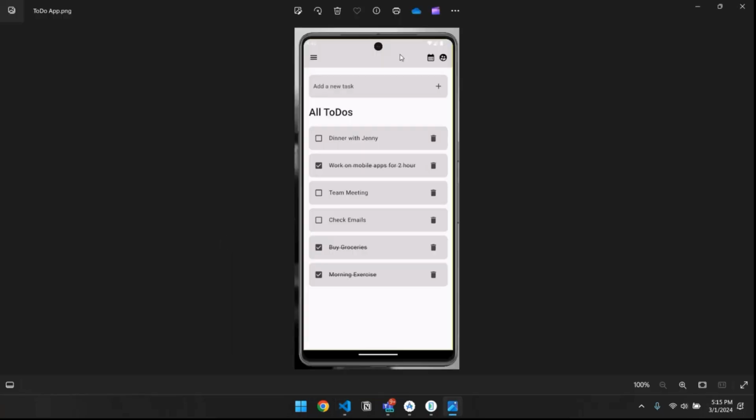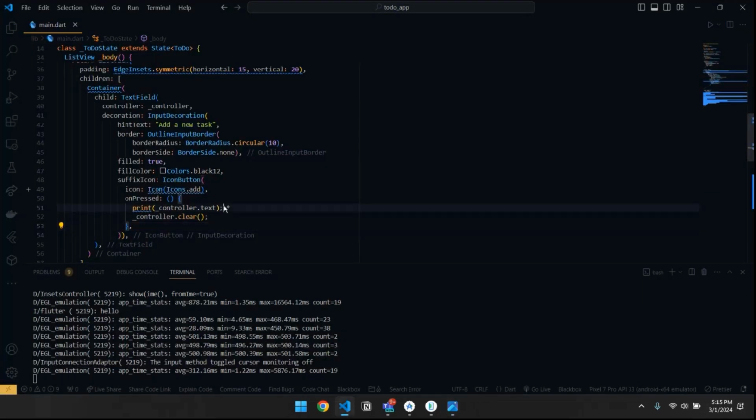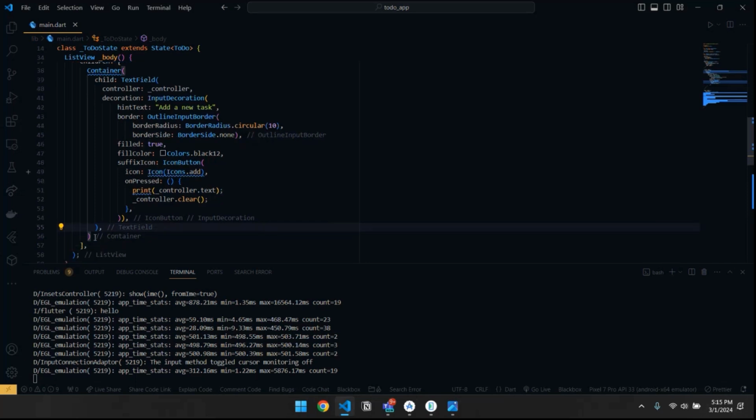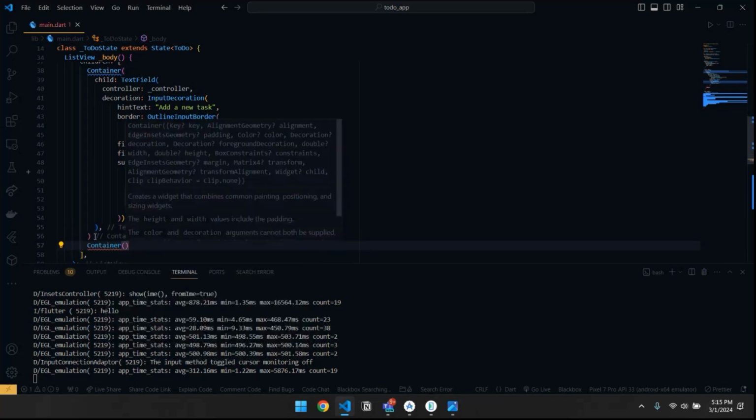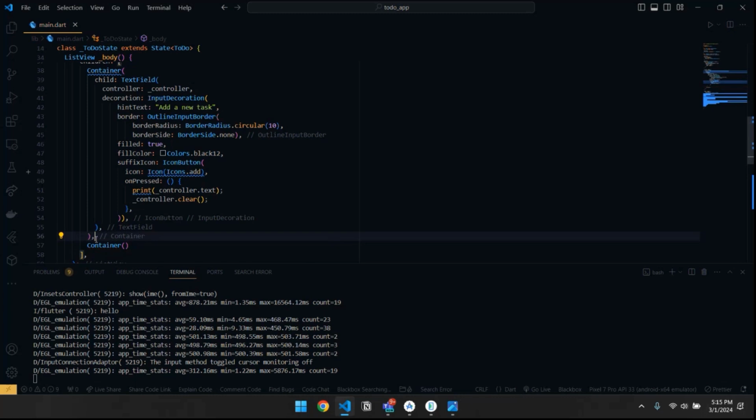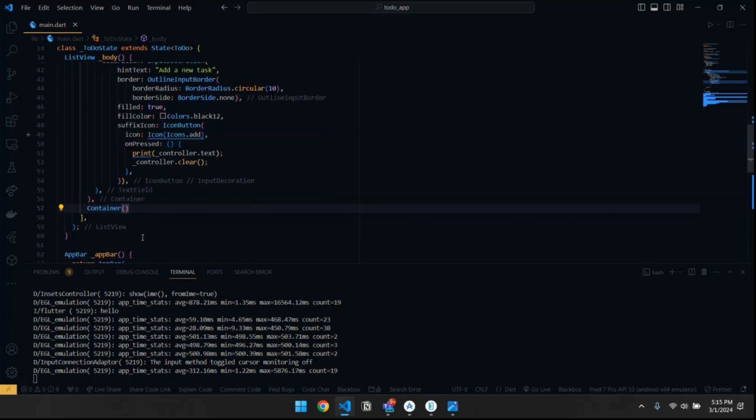add the text, all to dos, and then these list tiles. So for this, after the text field, what I'll do is, after this container, I'll add another container. I'm adding another container because we are going to put a text there.